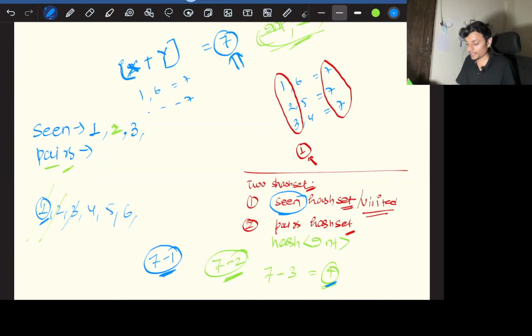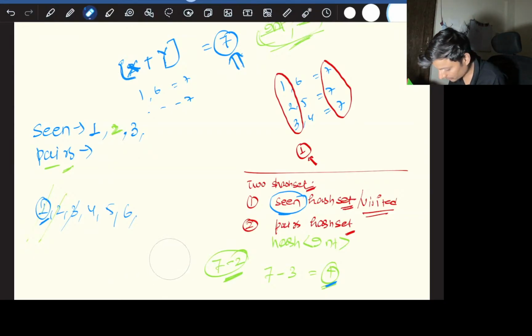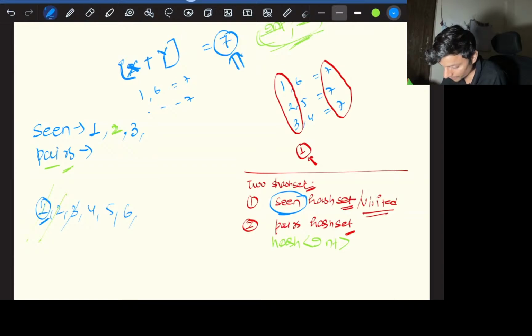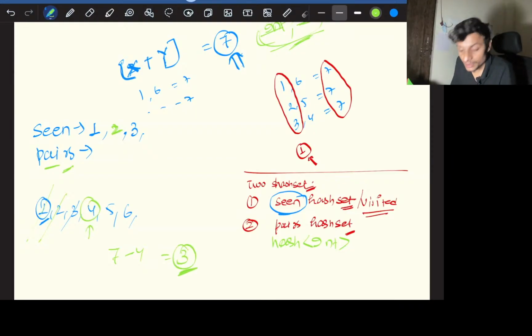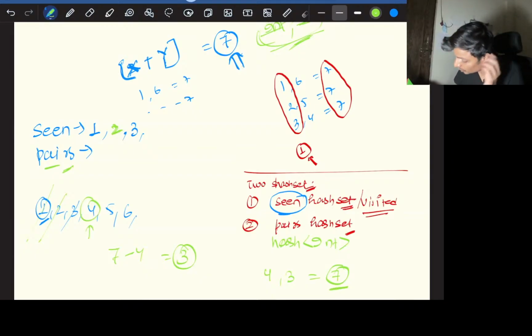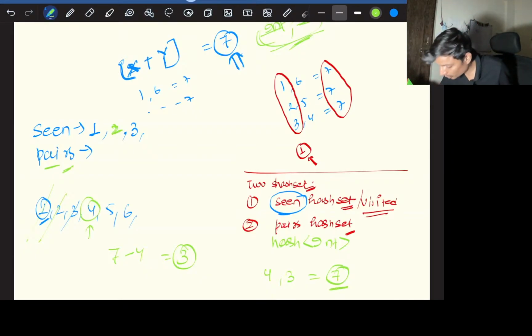Now comes the main part. If we check 7 minus 4, now we are on index 4. This is 3. 3 is already in seen, guys. 3 is already there in the seen array. So now we know that we have two numbers, 4 and 3, which give you the sum 7. So if and only if we store any one of these two, we'll make sure that the pair is unique, because if 3 is fixed and 7 is fixed, then only 4 will come, because we need to calculate the sum.